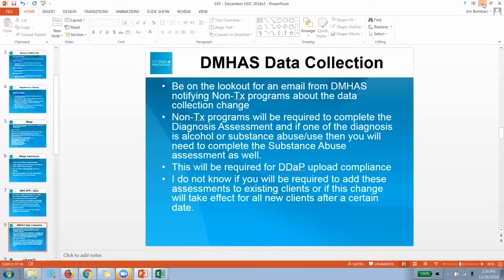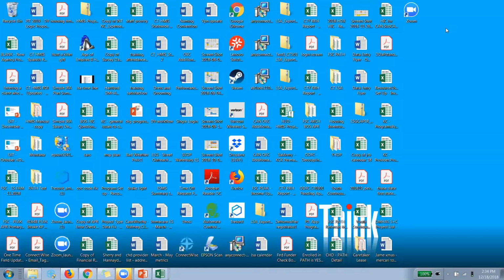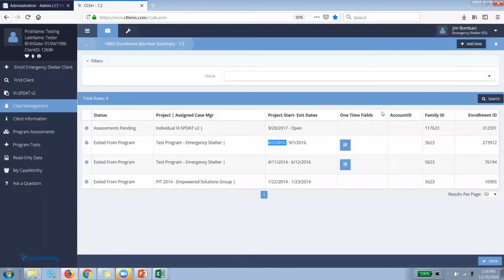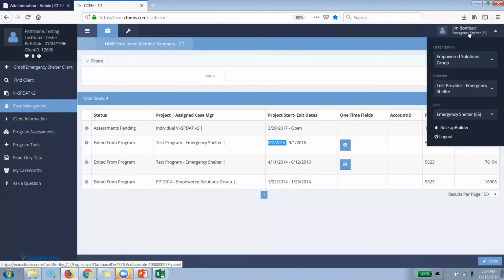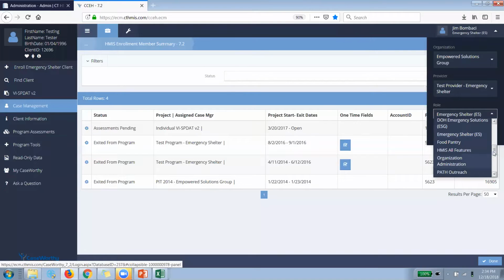I did create some screenshots of that just so people could see it. Let me see if I can find it, or did it die when my screen crashed? Otherwise, I can just go to it real quick and show you, because I have HMIS open. I don't see it there, so let me just go here. I'm in a test client, so that's fine. And let me go to DMHAS DDAP.